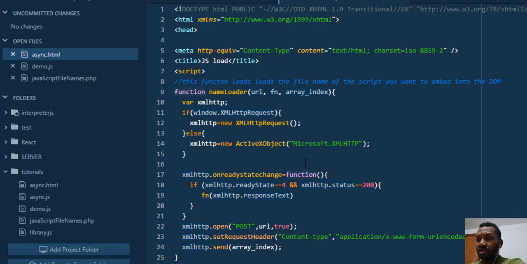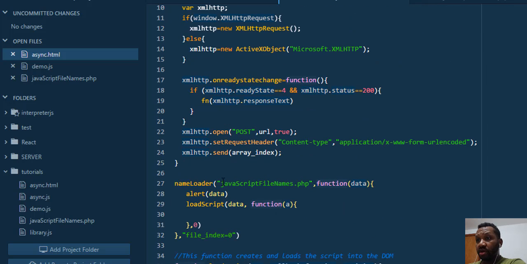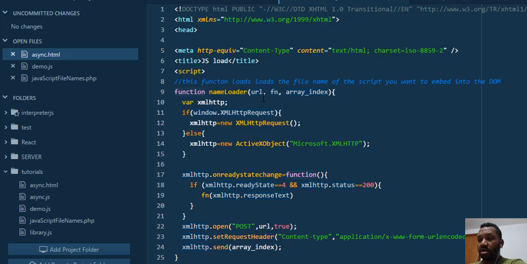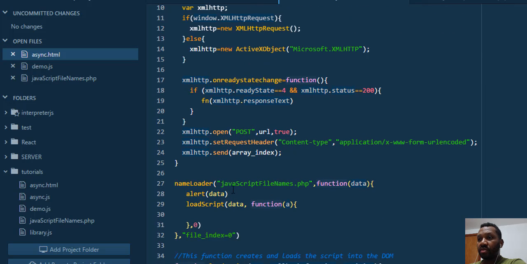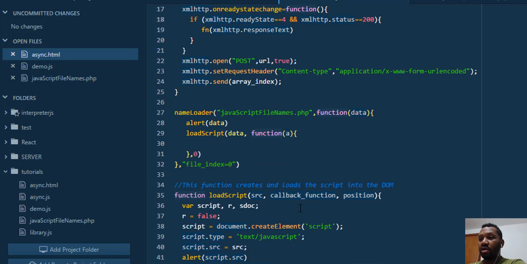Now let's go back up here. So you created a function, and this is the function. I have it called name loader. So we have name loader, JavaScript, file name PHP, the callback function, and the data that's going to come back from the callback function. Inside of this, we have the load script function that we already put here. First we want to get the name of the file, then we're going to load the script with load script, and after that it should work.